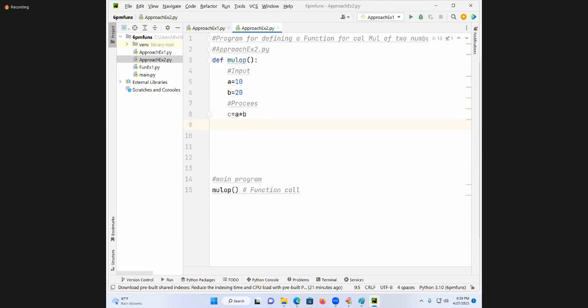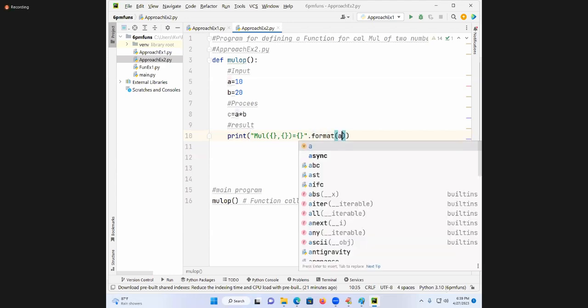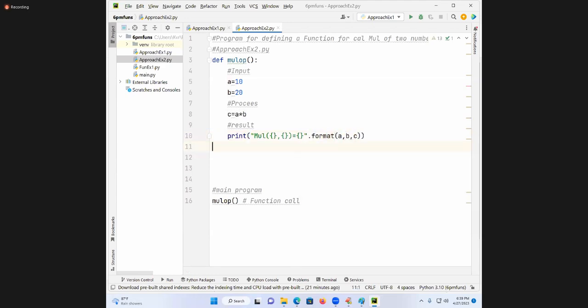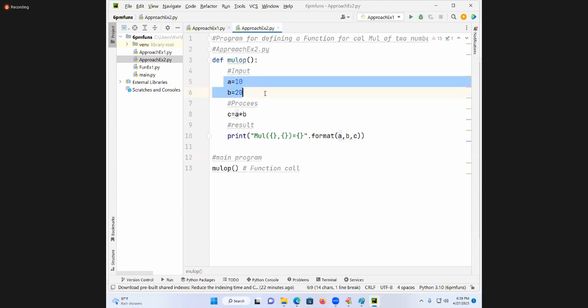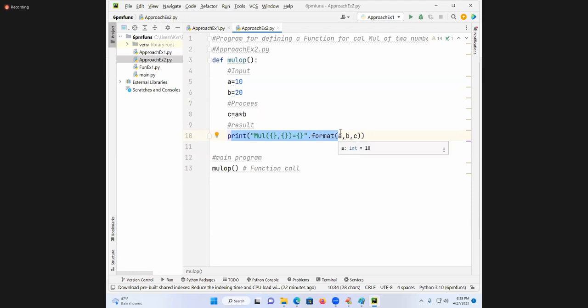And I am printing the result here only. What is the result? Come on. MUL of A comma B comma and then RES, dot format of A comma B comma C. See that, students? Where am I taking input? In the body. Where am I processing? Where am I displaying the result? In the body. Everything I am doing in the body only. This is called the second approach.